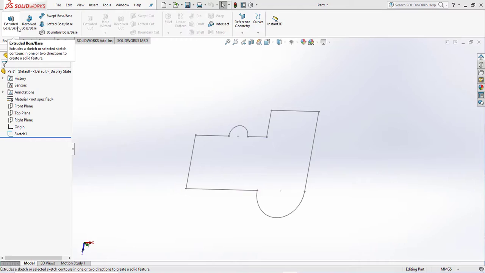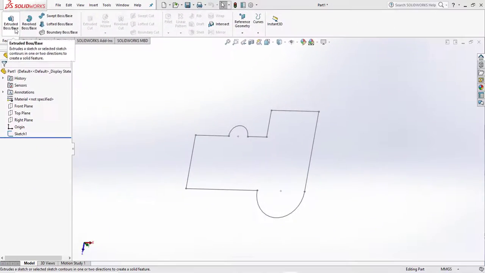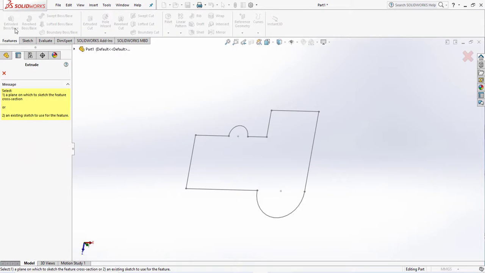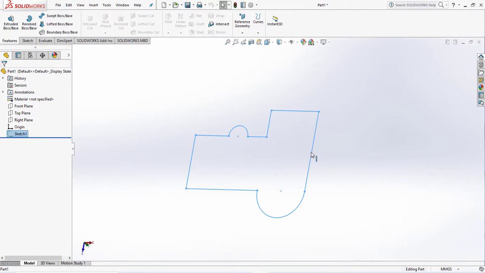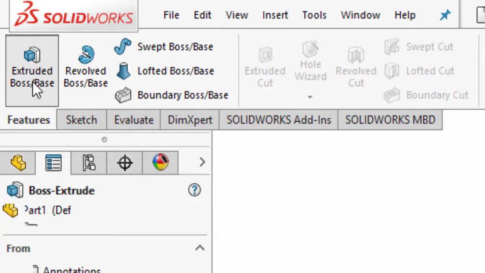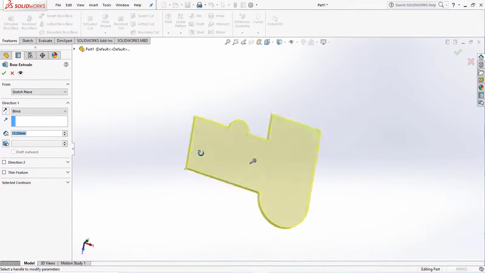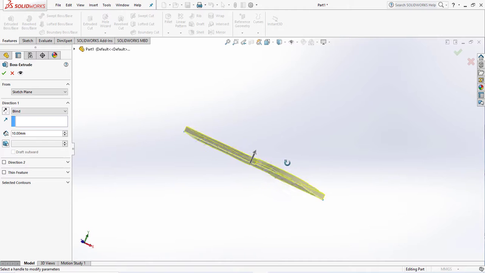This is the extrude command and you may click here. Now I am not able to take this command. The reason is that first you have to click your sketch. First I click the sketch. Now it's selected. Now I will take my extrude command. So I click here and you may see that my object has become 3D.